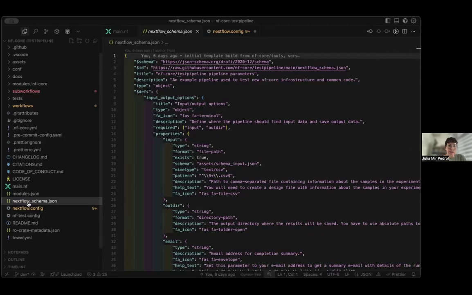Then we have the nextflow_schema.json. This file is important, but again, don't be scared if it looks a little bit ugly and it's very long, because this one you also don't have to modify manually. We have this command, nf-core schema build, that will show you a nice interactive web page where you can drag and drop and define things. So this file is the one used by nf-schema to validate all the input parameters.